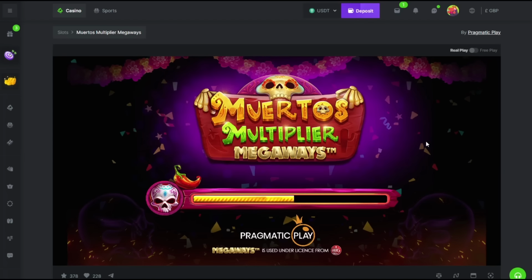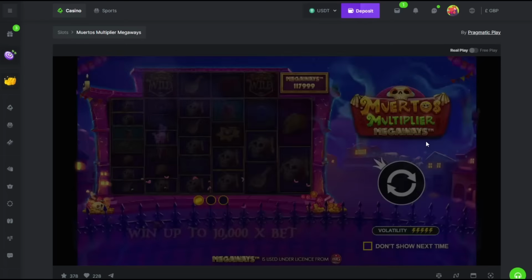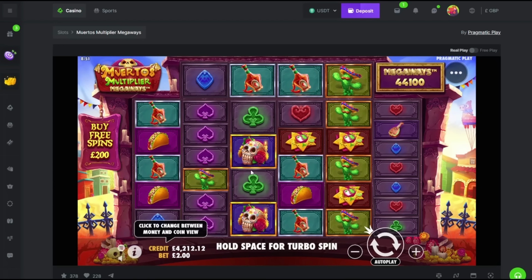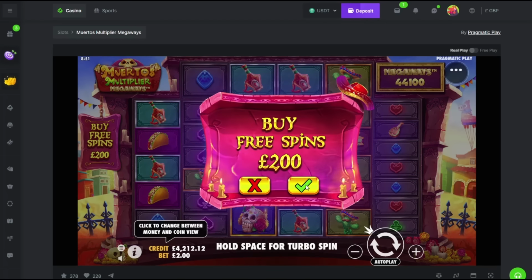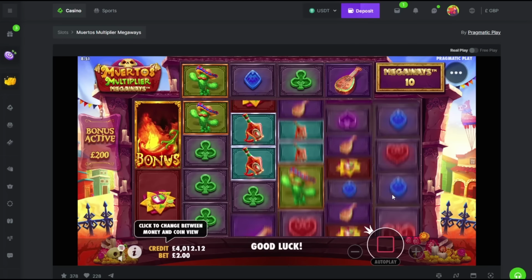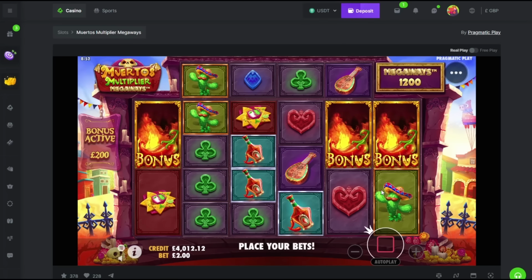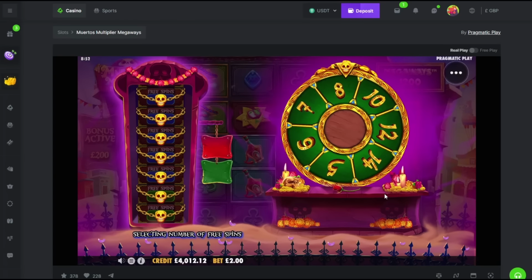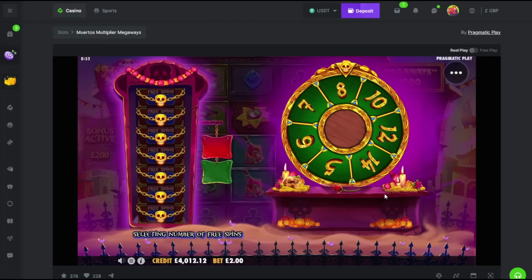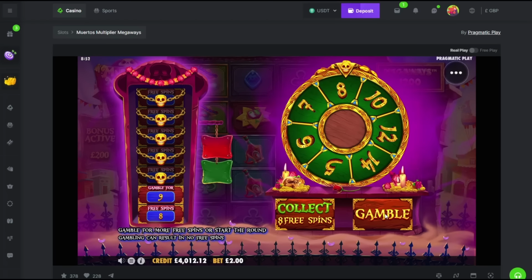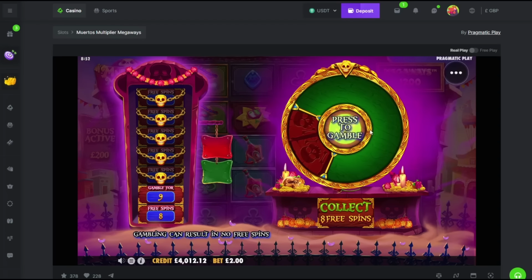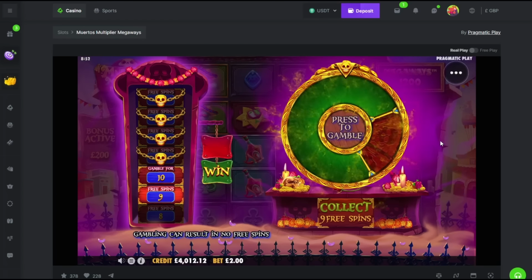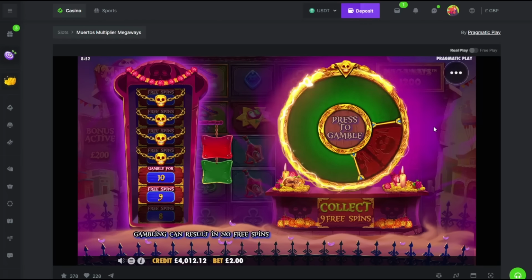Right, so the first request is Muertos Multiplier Megaways, which I have played before, and yeah, it does have a gamble on it, doesn't it? So I'm kind of hoping that it doesn't stiff me, which it probably will for a bit. But here we go. Alright, just give me like a decent number. 8's not really a decent number, is it? Oh, Christ. You've kind of got to gamble, haven't you? Try and get the max.